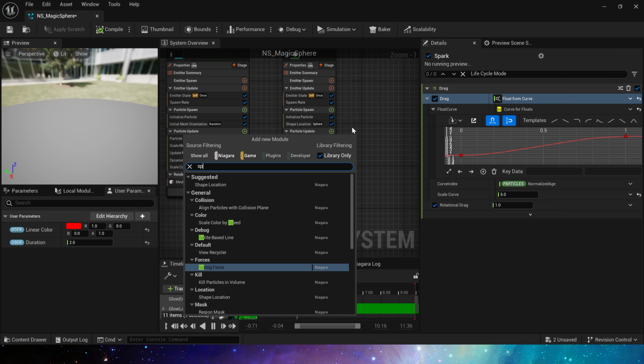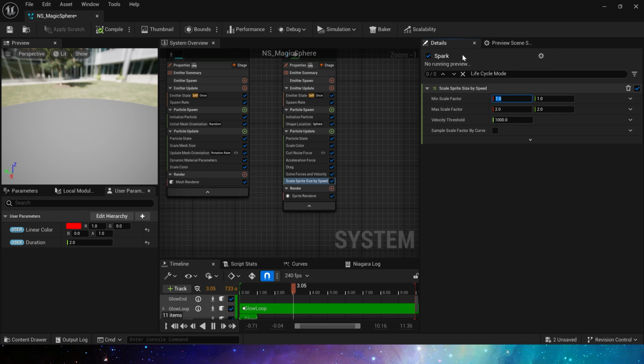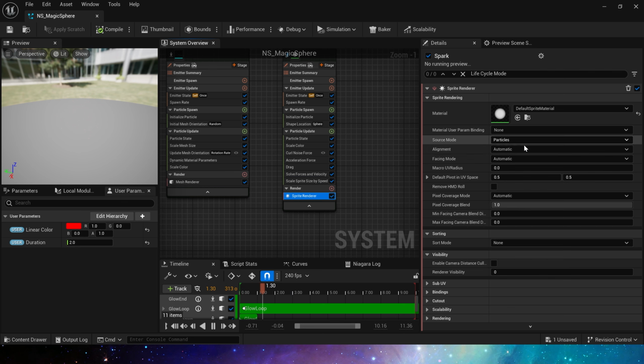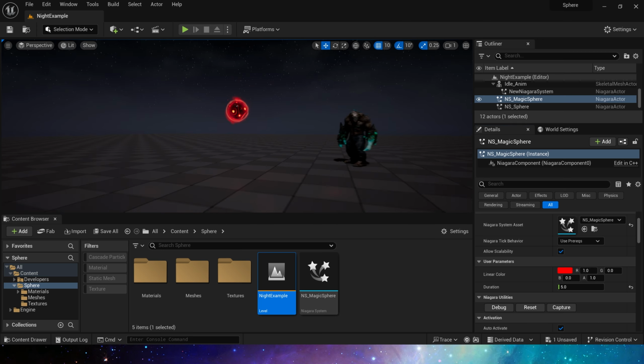Finally, we can add scale sprite size by speed. 0.5 to 1. Velocity threshold is 500. And set sprite renderer to face camera and velocity aligned. OK, let's take a look in the level. Yes, that's it. It looks very good, so we have created a magic sphere effect.